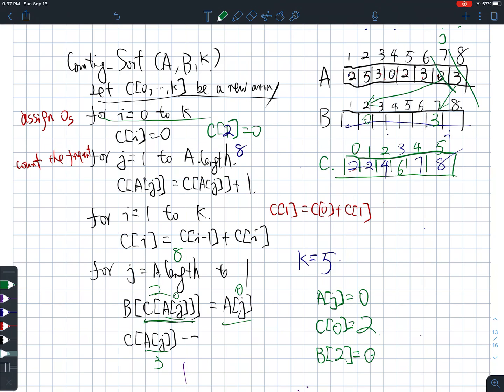And next we're going to cross it out. We're going to decrease the value of C[0] by 1. Originally C[0] is 2, so we decrease it from 2 to 1. Okay, so this is what we do. And next, we decrease j by 1. J goes to 6. And then we have A[j] as 3.